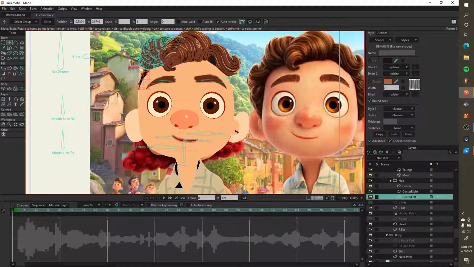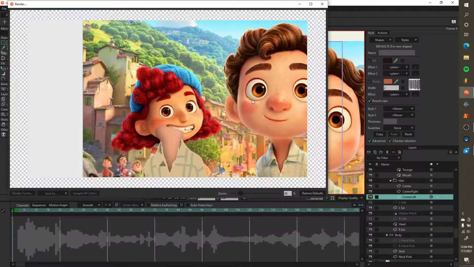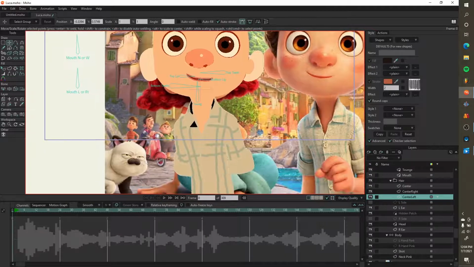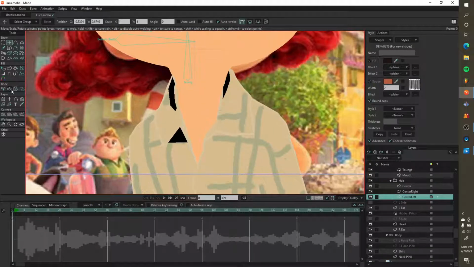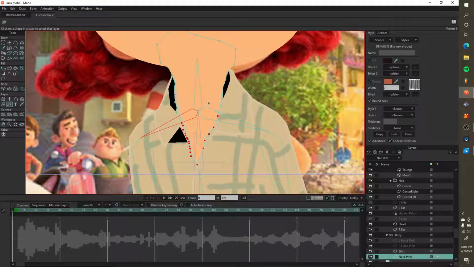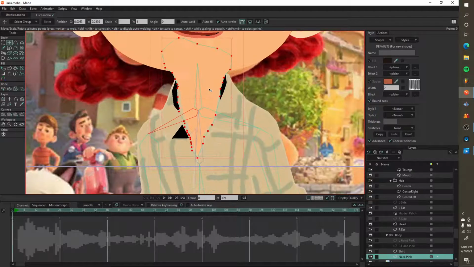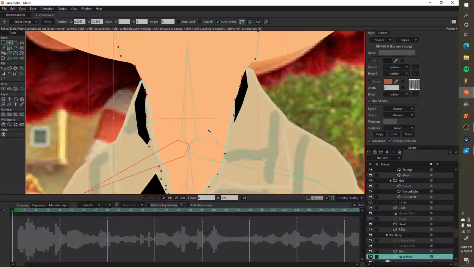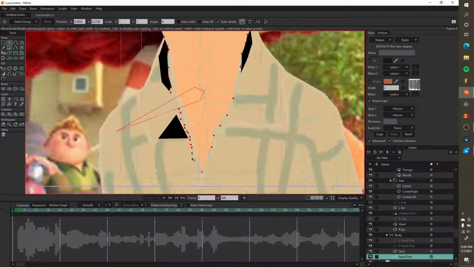Right. Okay. Oh, that's kind of cool. Now he looks like a hipster. Man, Luca is just so cool. Okay. Right. Let's come down to his neck and body. Layer select for it's faster. Okay. So, as you can see here, this is his neck layer. That's all it is. It's just an odd shape, lots of points.